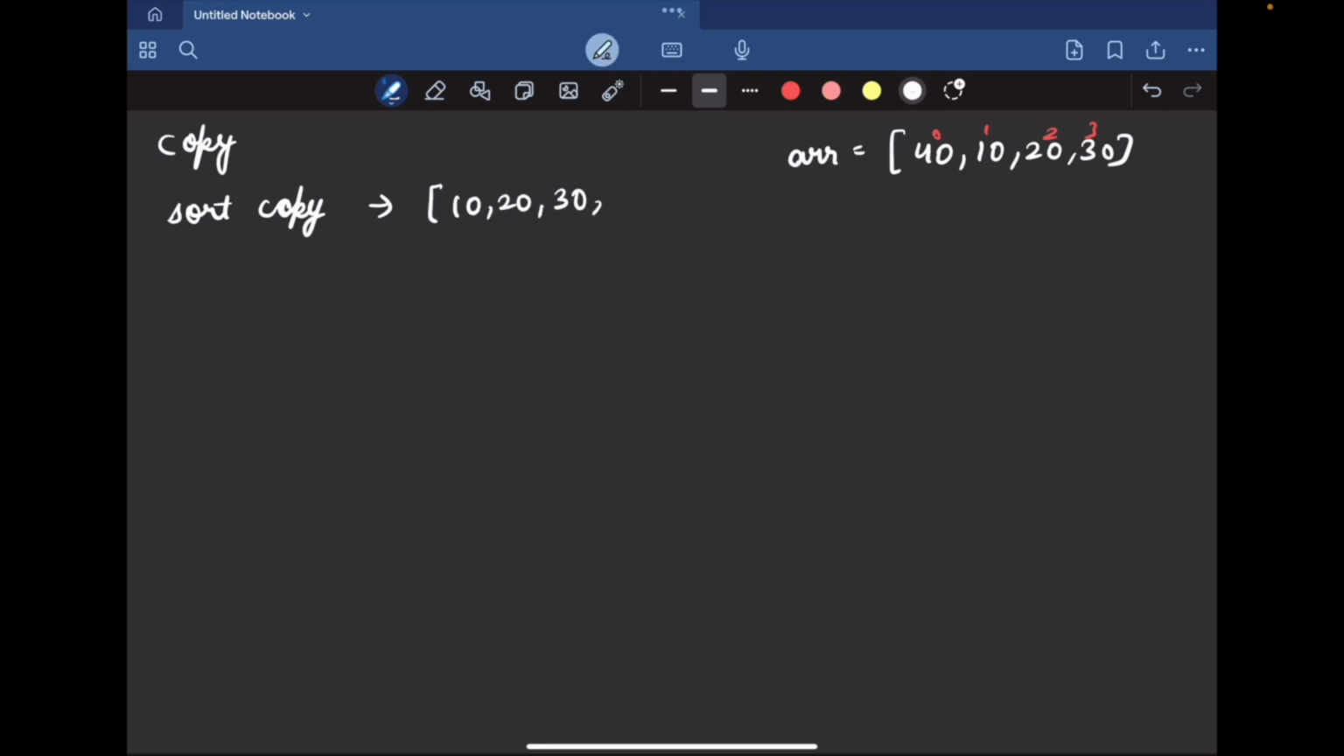I'll write the test case here. So it was ARR equals 40, 10, 20, 30, and the indices are 0, 1, 2, 3. Now I'll create a copy of this array and I'll sort this copy. Why are we not modifying the original array? Because we need the original indexes of all the elements, and once we sort them, we'll lose the original indexes. That's why we are creating a copy and then sorting it. So this sorted copy will contain 10, 20, 30 and 40, and the indexes will be 0, 1, 2, 3.